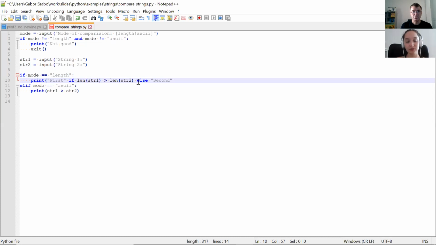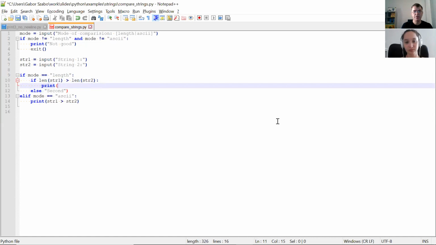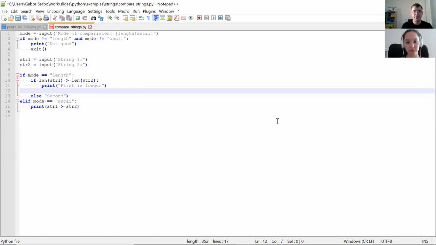Right? So wouldn't you want to do 3 options here? What if their length is equal? Right, okay. I didn't think about it. Good idea. So now I have to do this. Okay, so totally different one. If one of them is bigger, then we'll have to print first is longer, right?